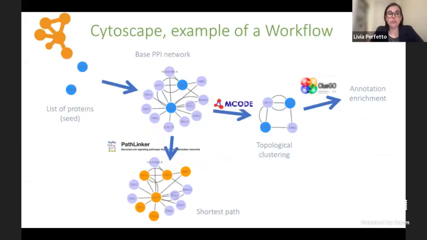And another thing I want to show you is example. So it is to suggest you how flexible Cytoscape is. So you can really easily and very quickly build a network querying public repositories, linking proteins of your interest. You can use additional apps like the EMCode app to search for clusters and communities, or the path linker to search for shortest path, or the Clugo tool to perform functional enrichment. So everything is very much integrated into Cytoscape, and you don't need to jump from a tool to another. So you can do anything within Cytoscape.